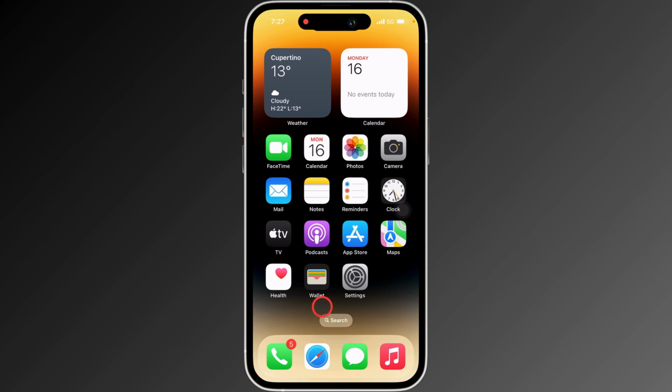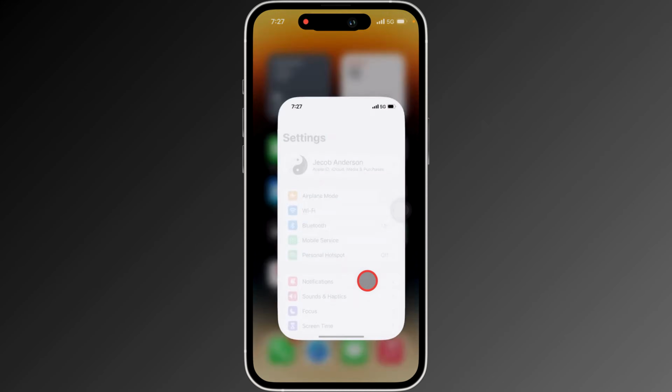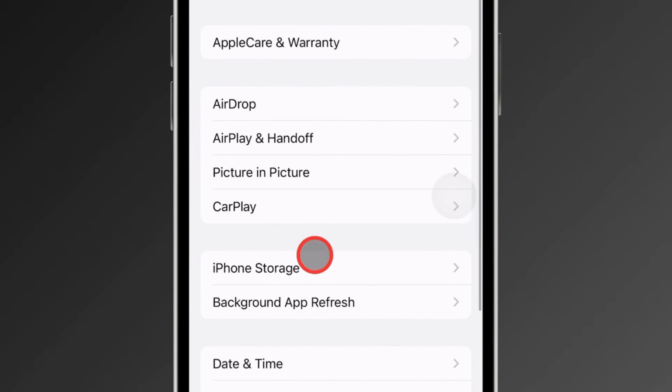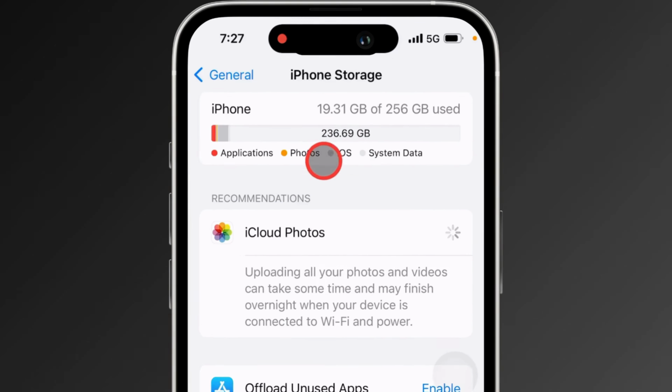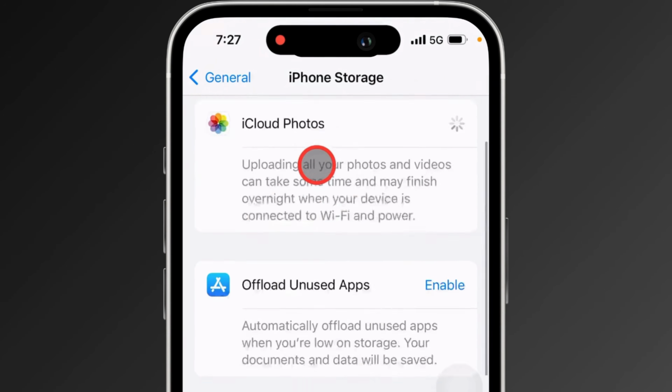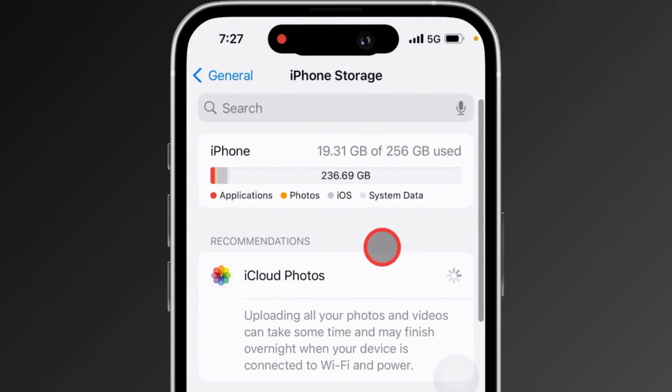Now let's check each solution briefly. First, you should check your iPhone storage. Under the Settings app, tap on General and tap on iPhone Storage. See the total free space before the installation. You need at least 5 to 7 gigabytes of space to install the new iOS smoothly.